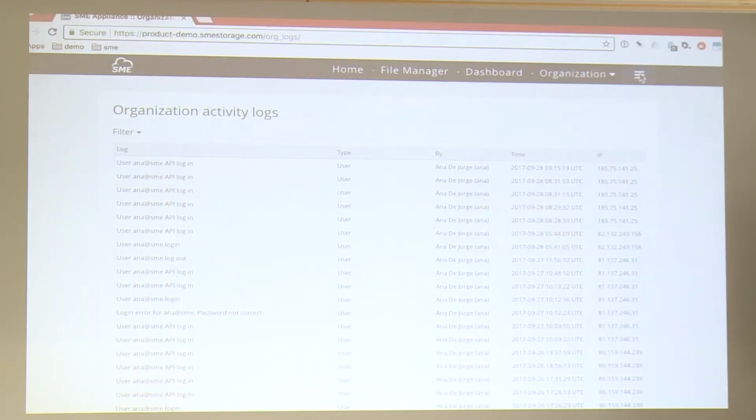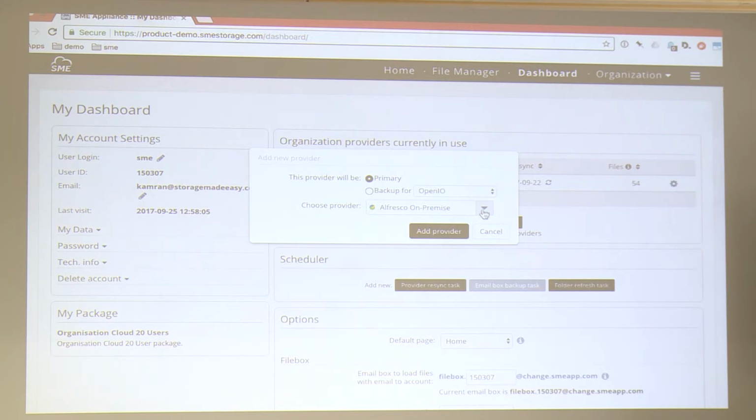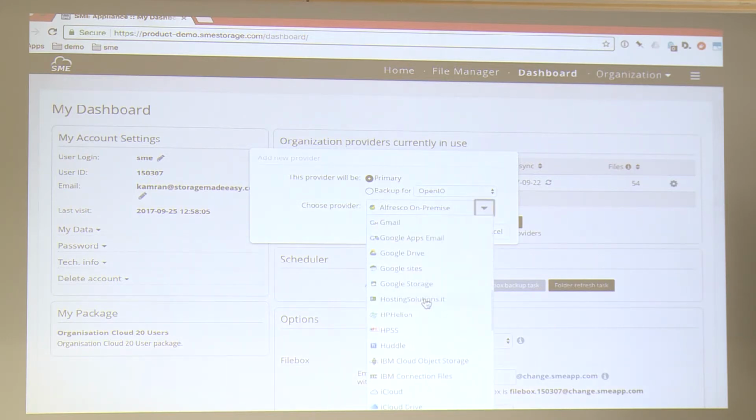Now here, we are moving more towards the business side, and some IT also. As I mentioned, here I've added an organization, it can have 20 users, and here I've added OpenIO as a storage provider. But you can add as many different storage providers as you want. All of these different storage providers are supported.